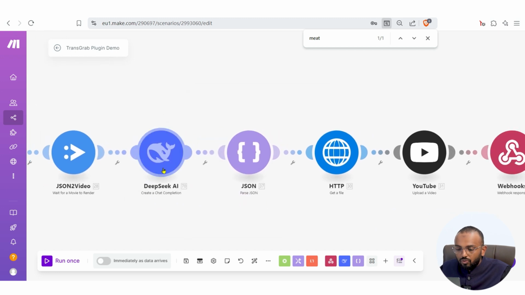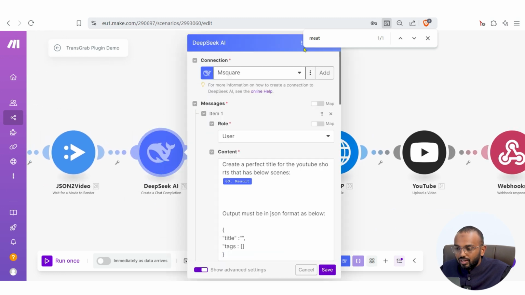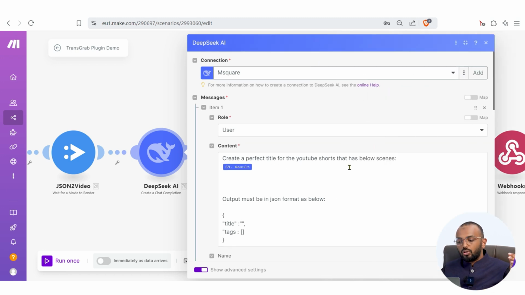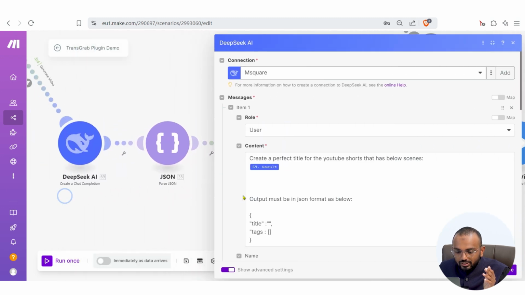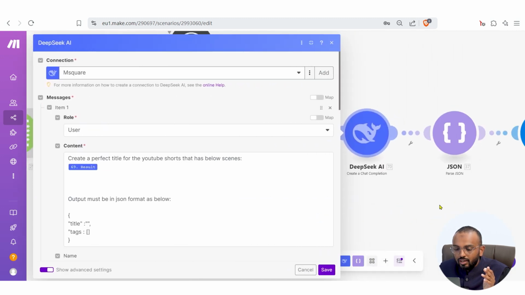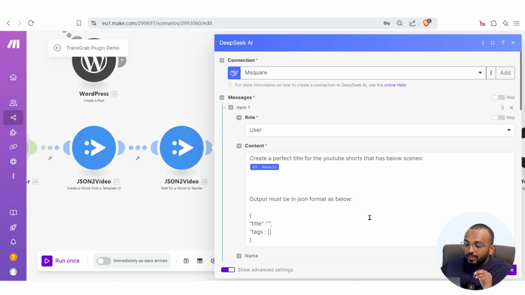And then finally one more DeepSeek AI module we are giving. That is to create a perfect title for our YouTube short. That is the below scene. We'll give the result generated from the first DeepSeek here to generate a proper title, similarly tags, etc., for the YouTube short.